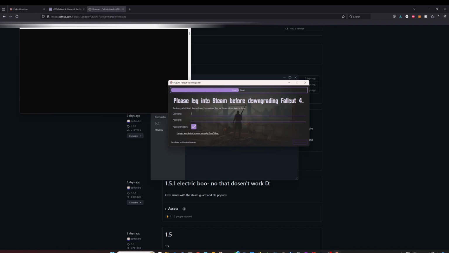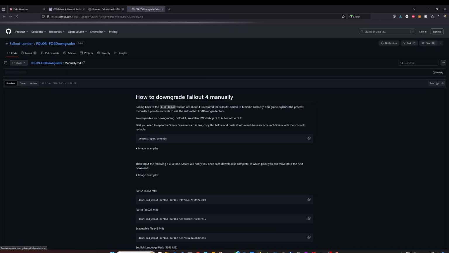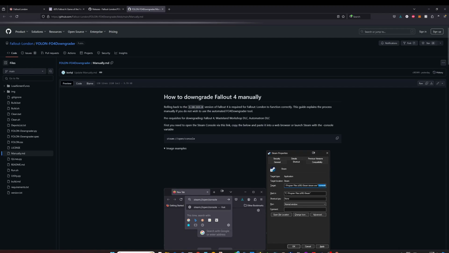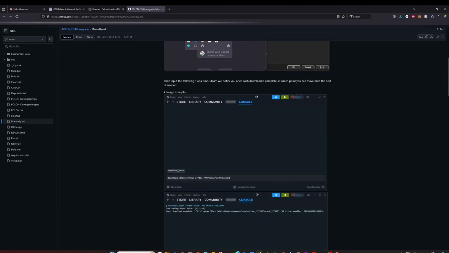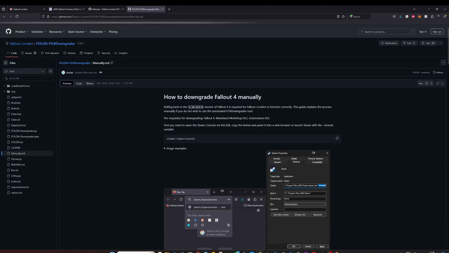Now, you can also do this manually. If you click on this here, it will guide you on how to downgrade it manually, which will allow you to do it without having to put your details into the Steam folder. Okay. So it's a relatively simple process to do that. It's not too hard to do.